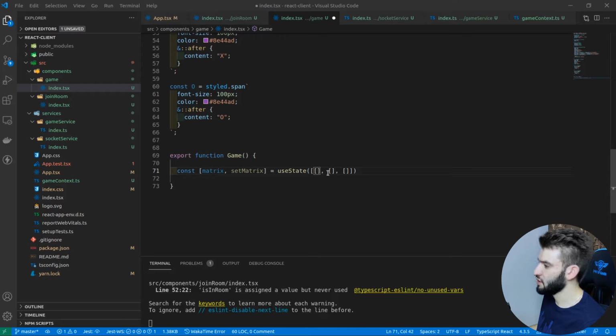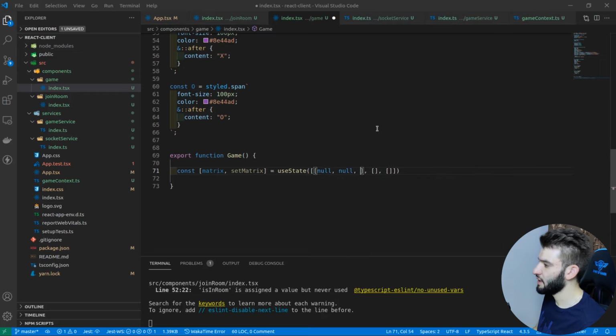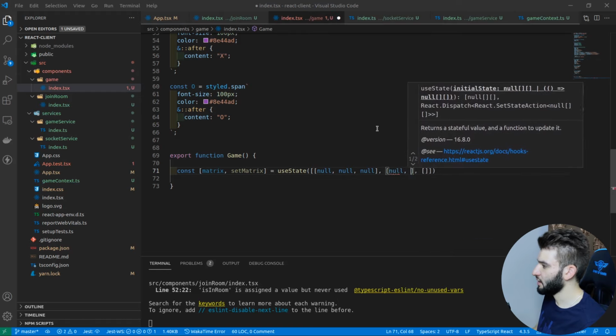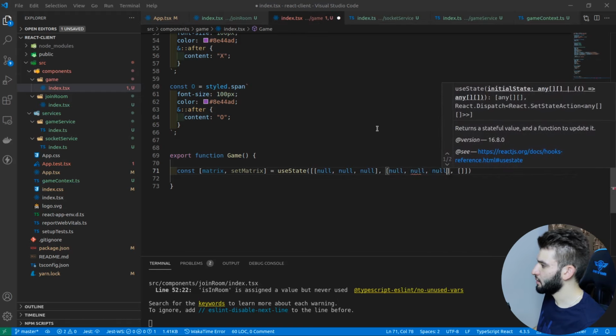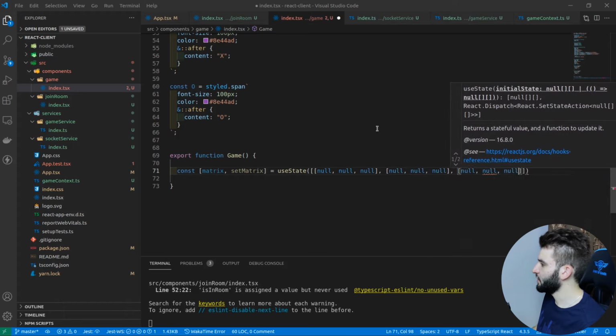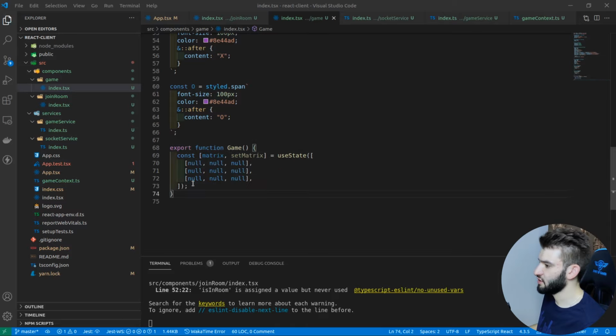So 3 rows in here, and each value inside of these arrays is going to represent a single column. So I'm going to have null because they don't have anything yet, and initially they start all empty. So we're going to have null here, null there, null everywhere. So that's all nulls. It doesn't matter. So just a 3x3 matrix like I said before.